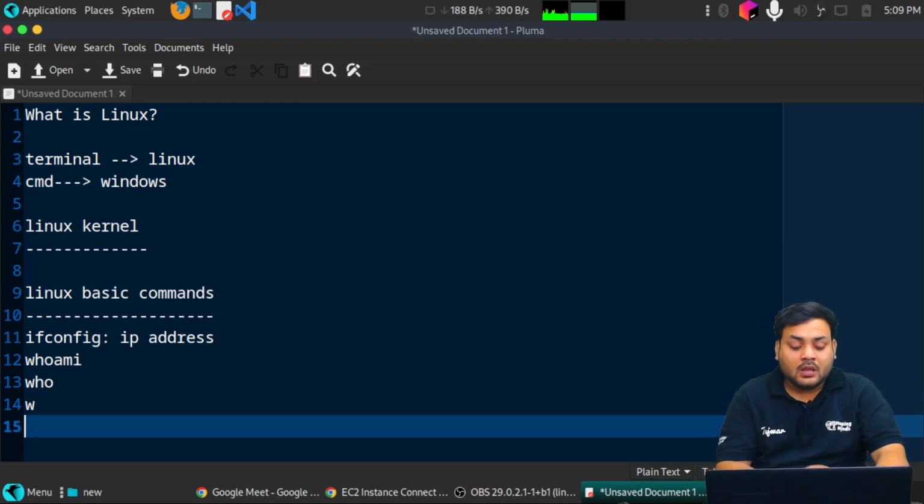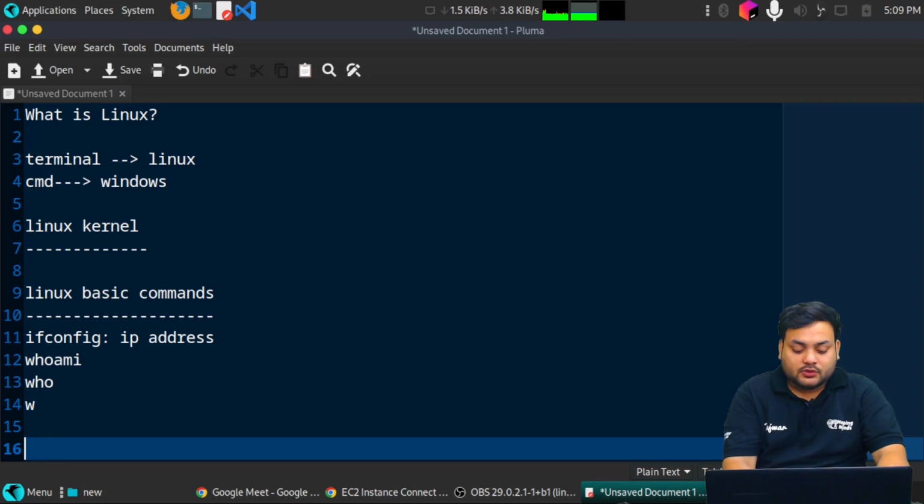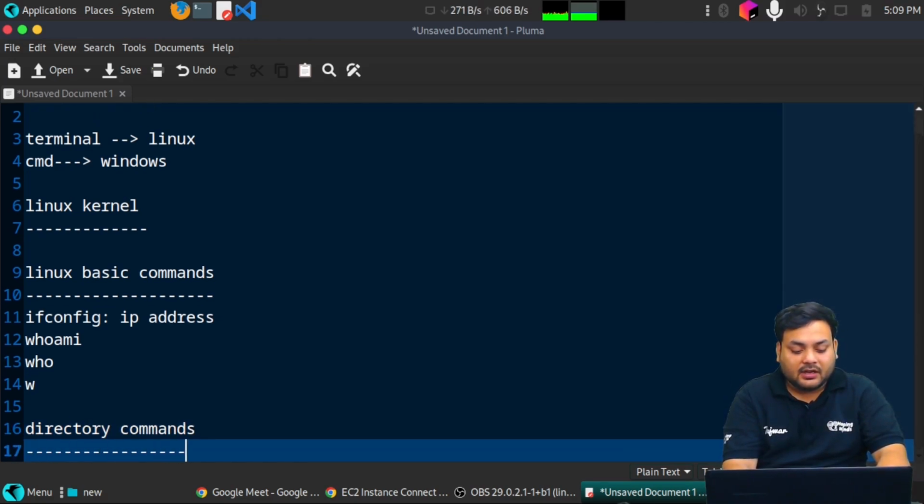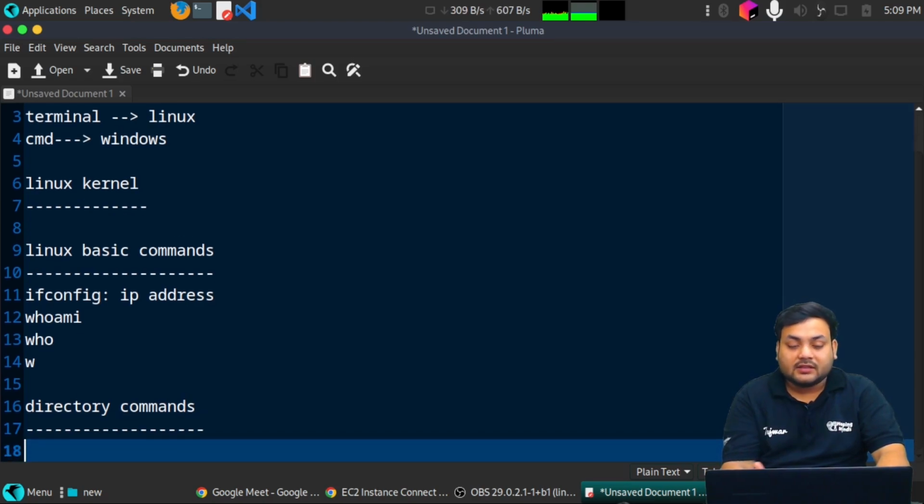Now let's understand the very important commands of Linux. First we have the directory commands. The first directory command which we have is mkdir, and this command is used for creating a directory.